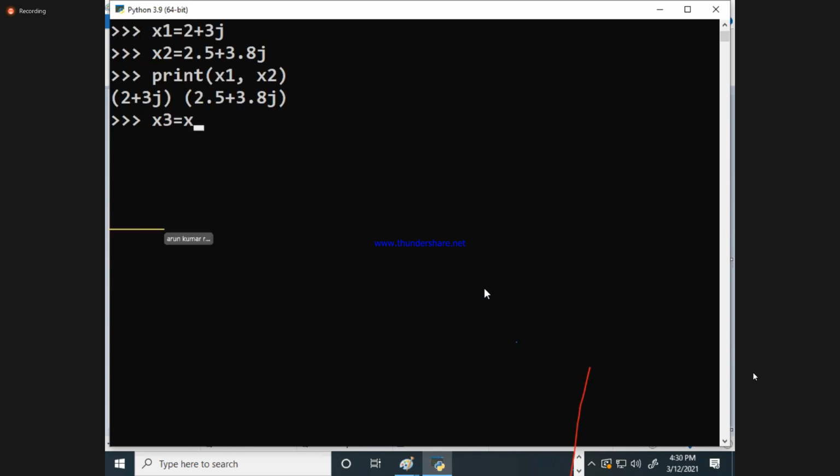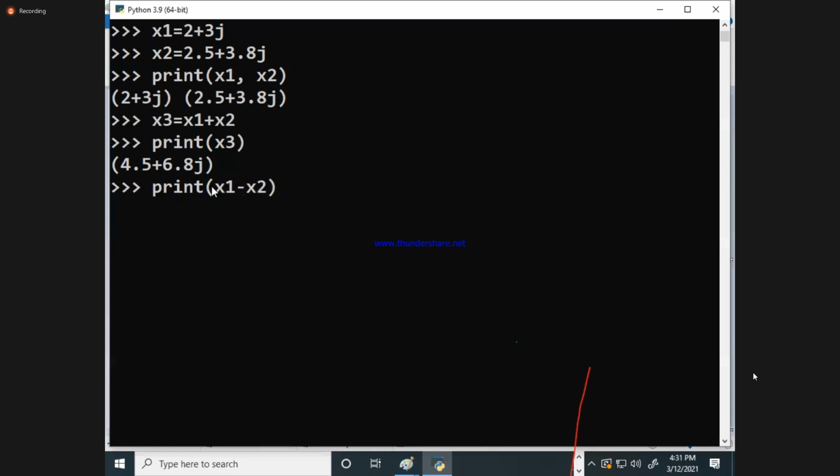Now see carefully. x3 is equal to x1 plus x2. That is called addition of complex numbers. So what is the result of x3? You tell me. Of course, this is the second episode level, I will explain. 2 plus 2.5, how much? 4.5. Next, 3 plus 3.8. See the result of it. 4.5 plus 6.8j. Now again I will write, instead of wasting my variable, I will directly write x1 minus x2.